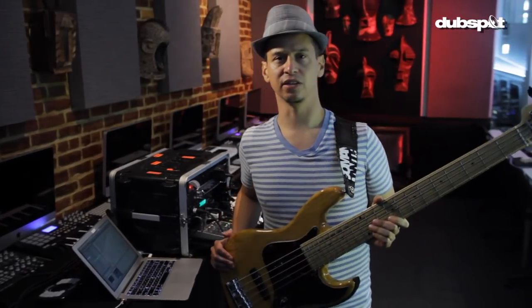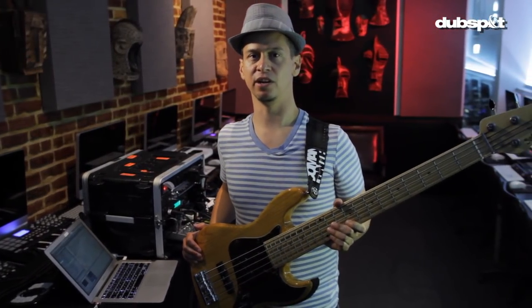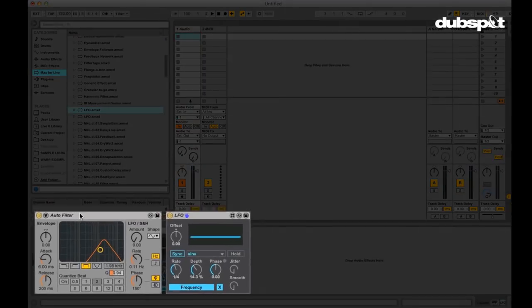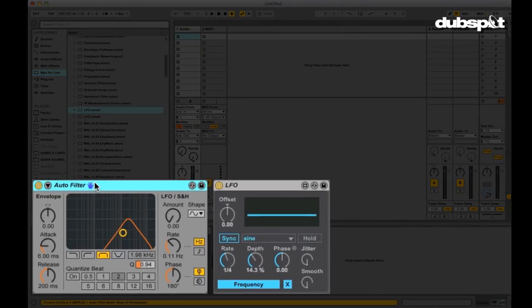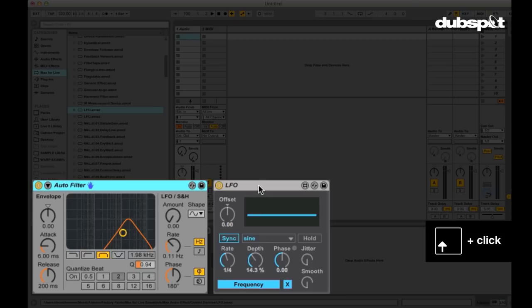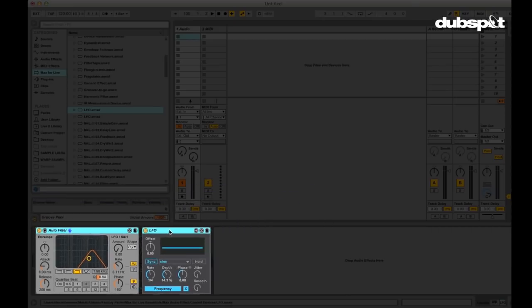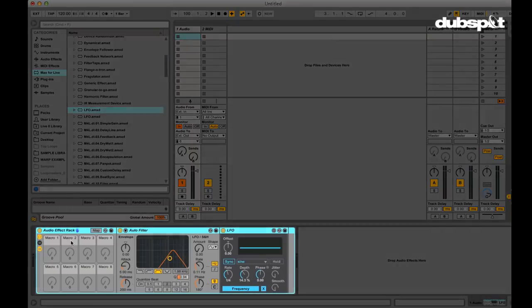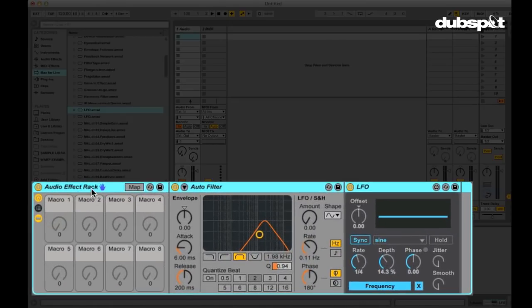So one of the most useful things for building effects in Ableton Live is the audio effect rack. And the way you create one is really simple. Go to the first effect, hit shift, and then click the second one, or the third, or the fourth, or whatever, and hit command G. So now, it groups it together in a single audio effect rack.